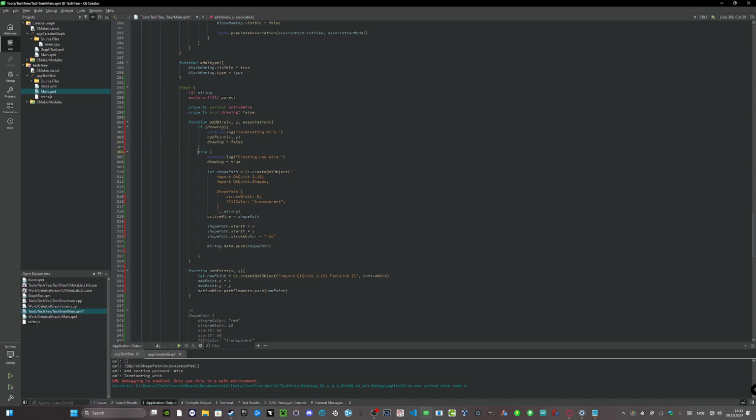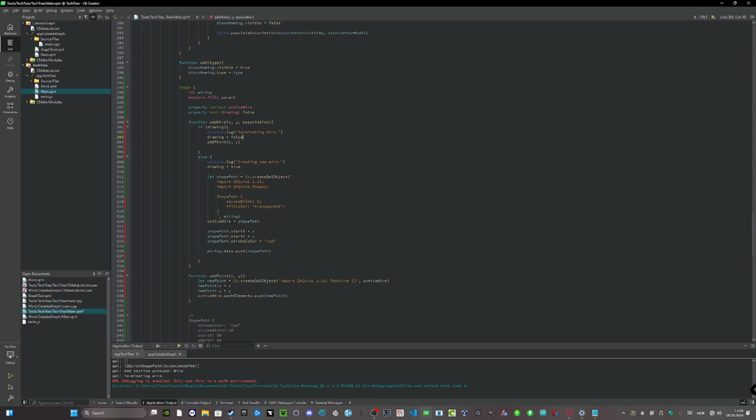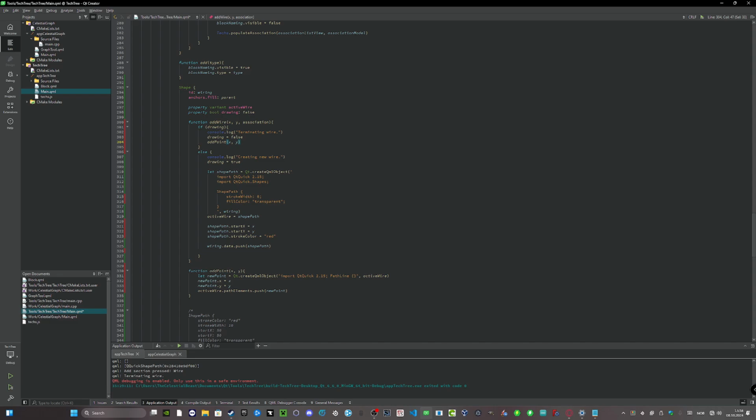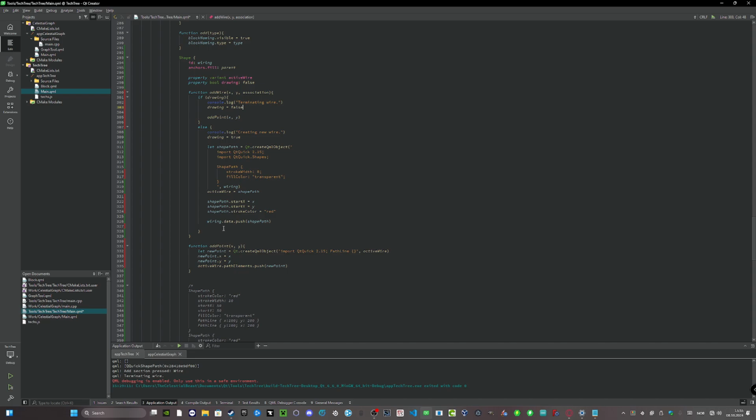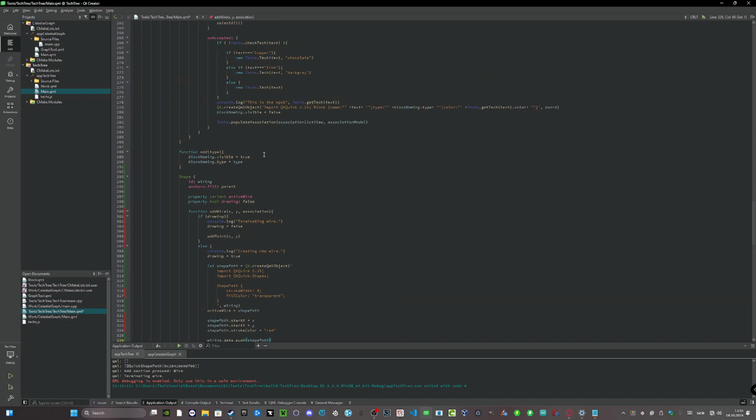Okay, let's try to make it look like this, perhaps. Here we have terminating wire. Here we have creating wire. This one also. Let's make it a bit more uniform. Stroke color association. Well, first let's test the stuff, make it an actual thing.